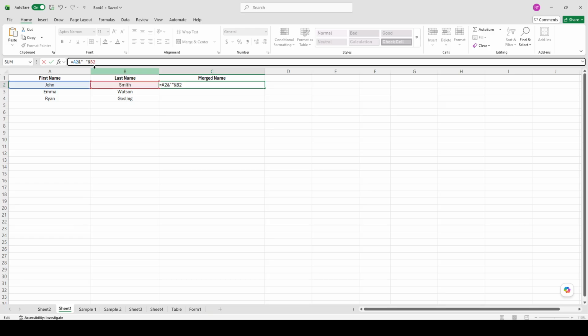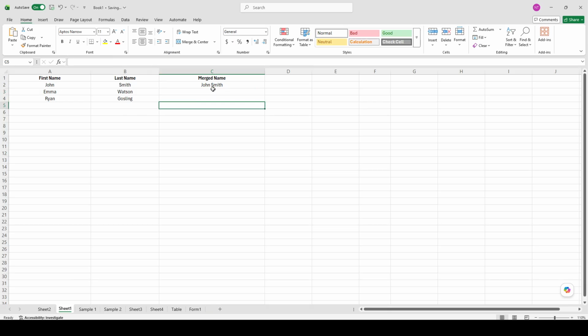After you enter the formula, press Enter on your keyboard. Excel will instantly evaluate the expression and display the joined name string in cell C2. At this point, you should see your first name and last name appear as a single combined entry, with a space between them. If it does not look right, double-check that you typed the formula correctly and that the values in A2 and B2 are in the correct rows.